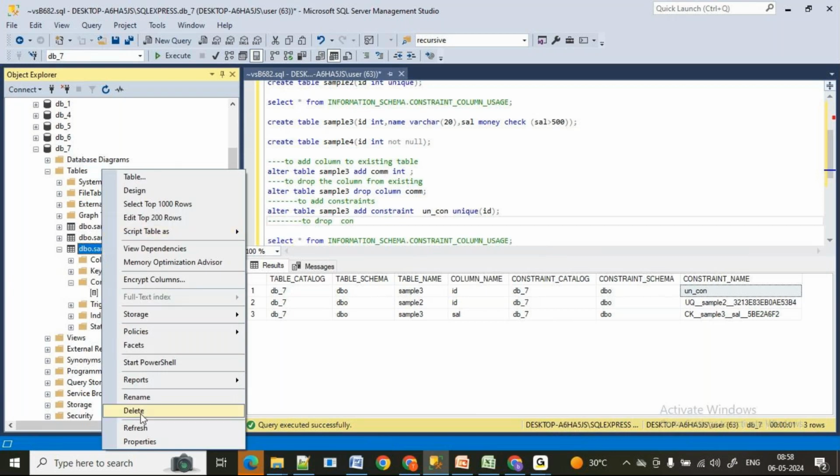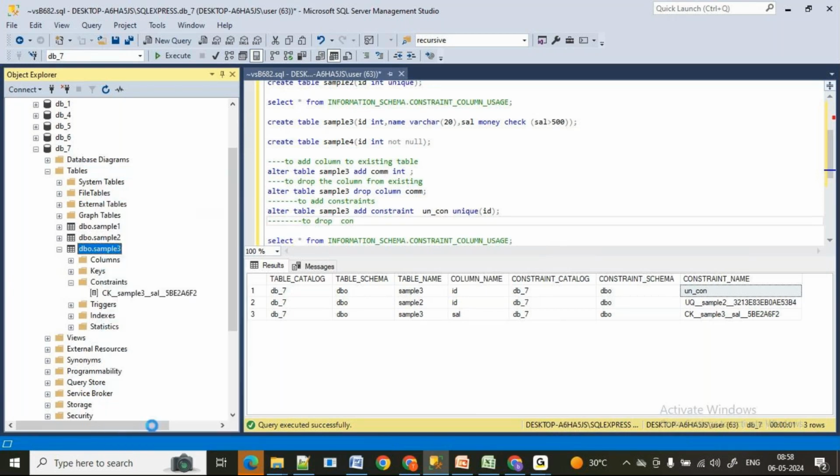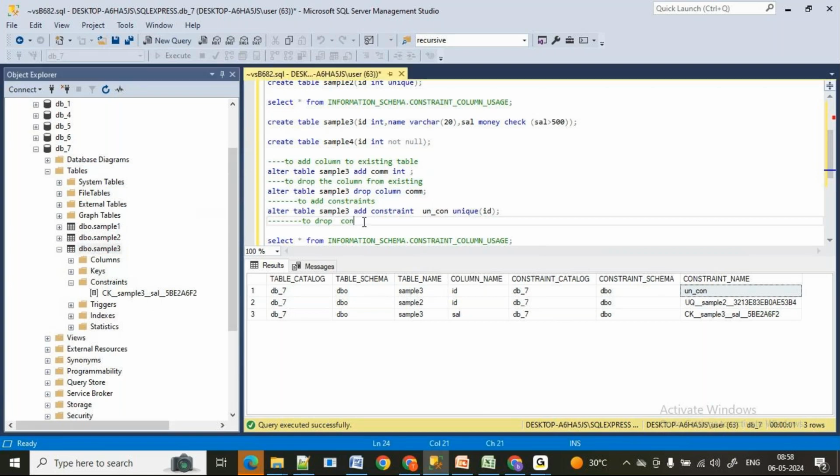Okay, I'll do refresh. I just did the refresh, now I'll expand this constraint. See, I'm not getting that one. Only the check, primary key and foreign key we will get for this.